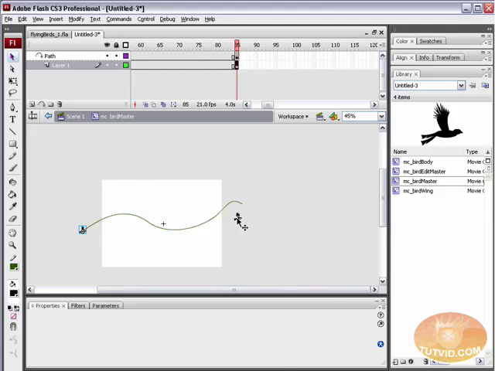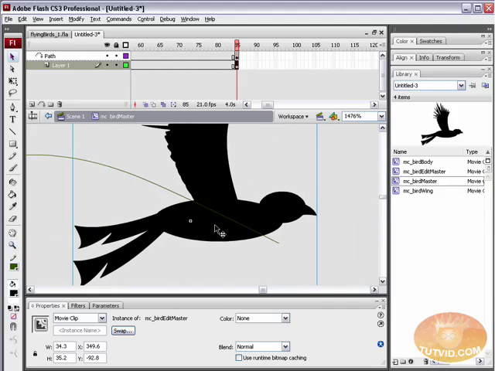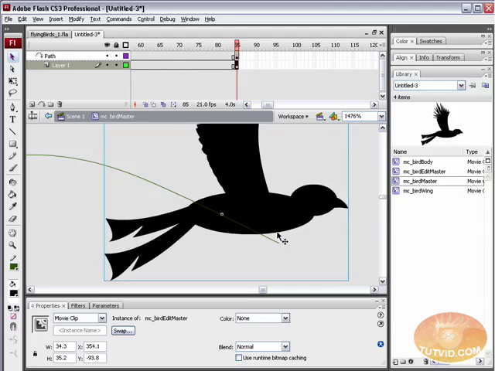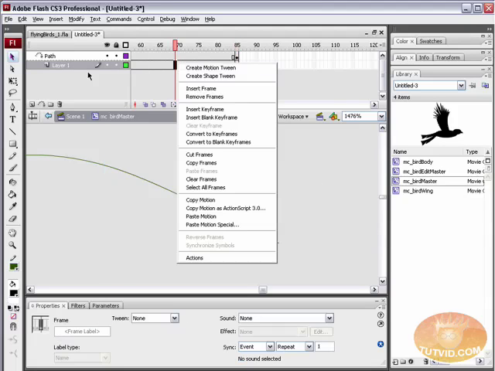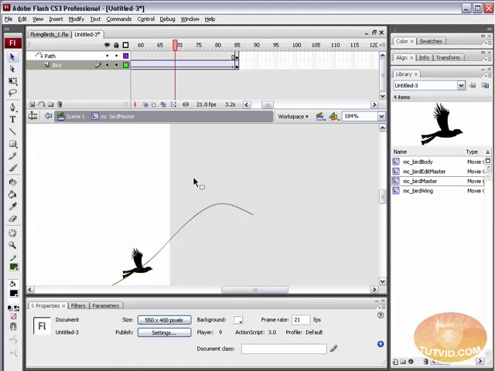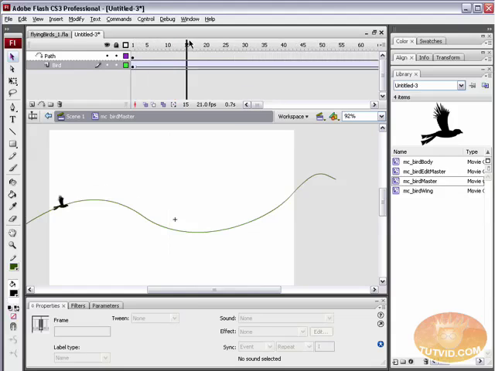And I'm going to bring him all the way over up to here. Zoom in, make sure that he's still on the path. You can see he is not on the path. There we go. Now he's on the path. Okay, and let's right-click here on layer 1 and create motion tween. That layer 1, by the way, is the bird layer. So zoom out, and let's scrub through the timeline. Let's see what happens. You can see that he floats right along that motion path very nicely.